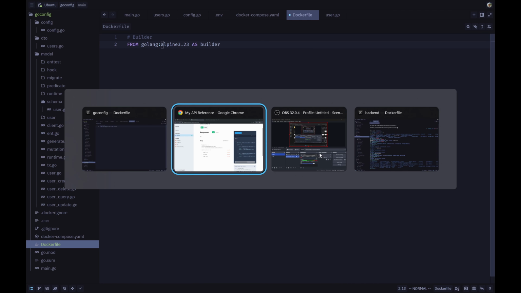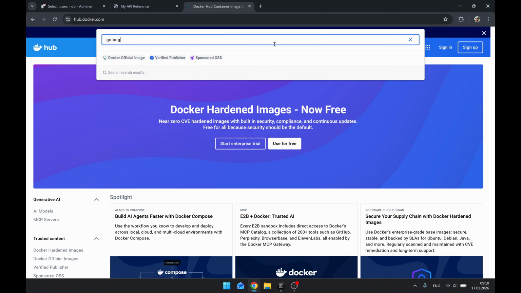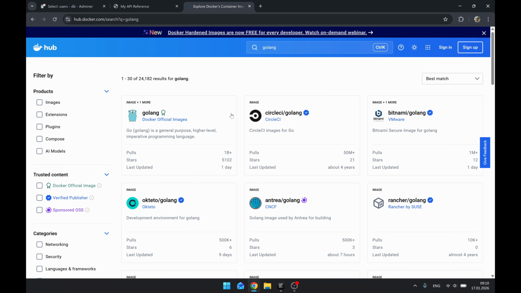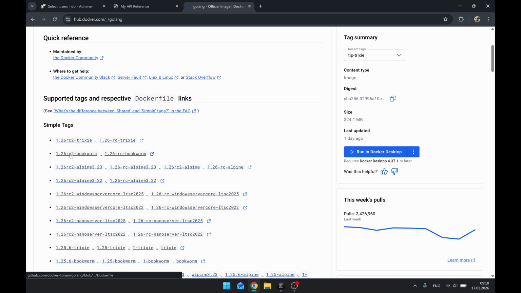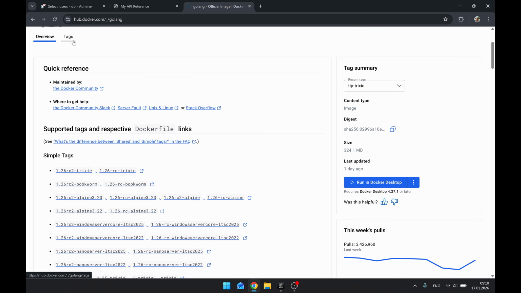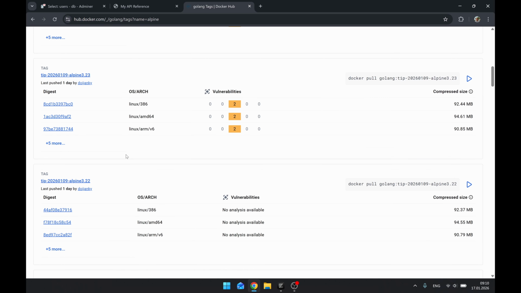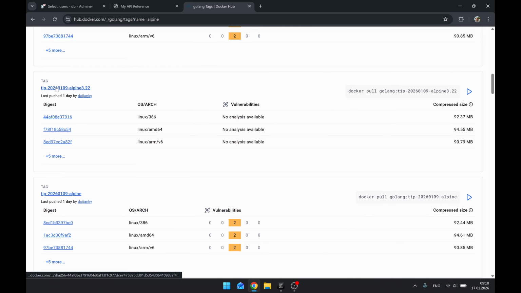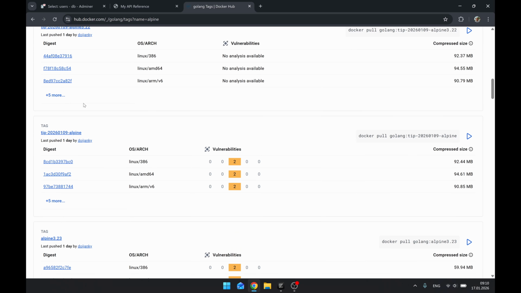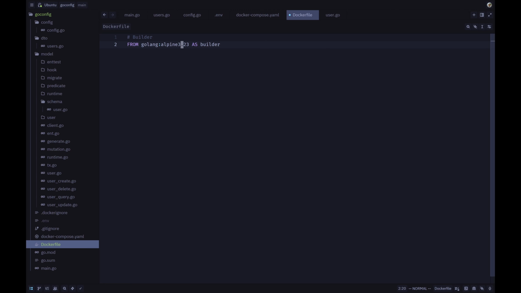To find the base image, you can go to hub.docker.com, and here you can search for, let's say, Golang. If you go to Golang and check its tags, you see there are lots of tags. What I like to do is go to tags and search for Alpine, because it's my favorite distribution to run in Docker. It's super simple, it's super lightweight, and here I find the latest tag without tip, because tip is a development build. And here we have, for example, Alpine 3.23, and I'm going to use that.